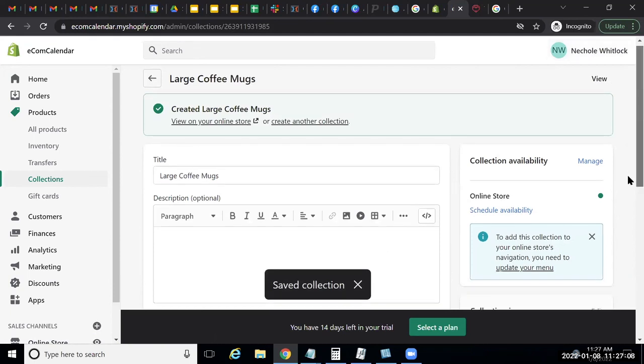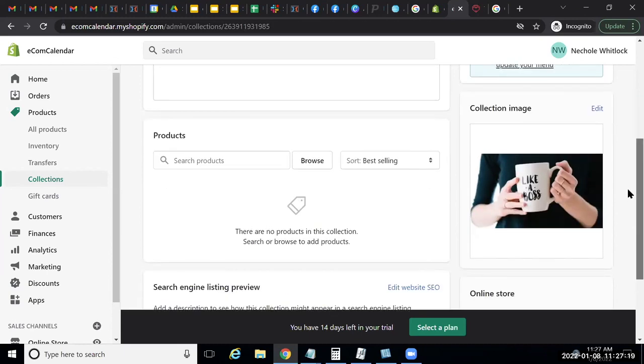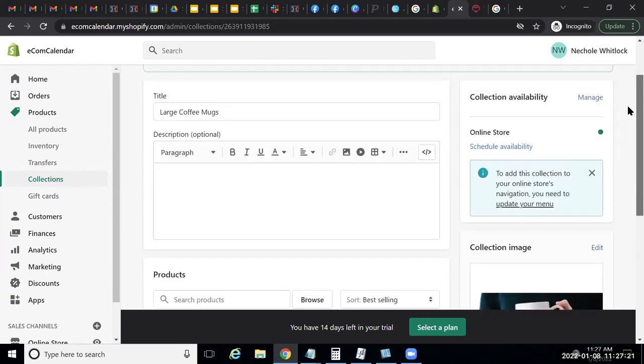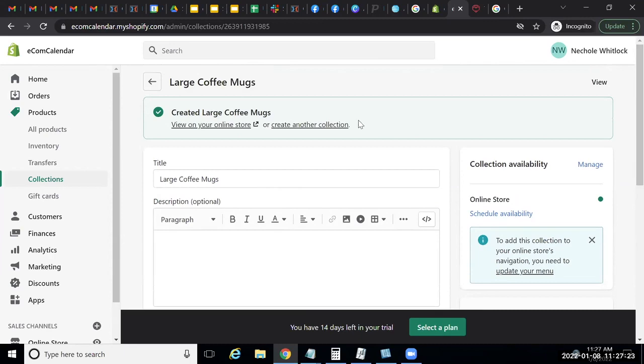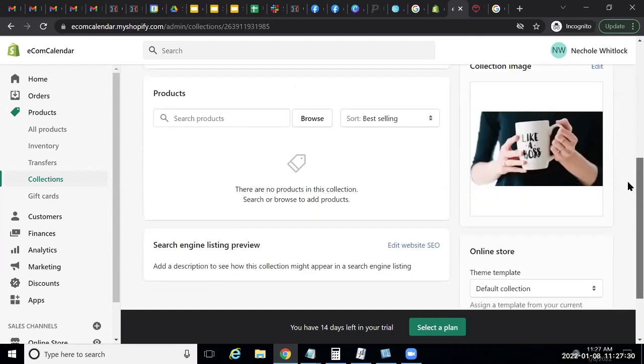So now I have an image that goes with large coffee mugs. This is not really as large, but it is large. And again, I have a couple of them. Like a boss. I love it. Okay, so that is one collection. Then I'm going to add another collection. And if at any time you need to delete the collections, you can do that.